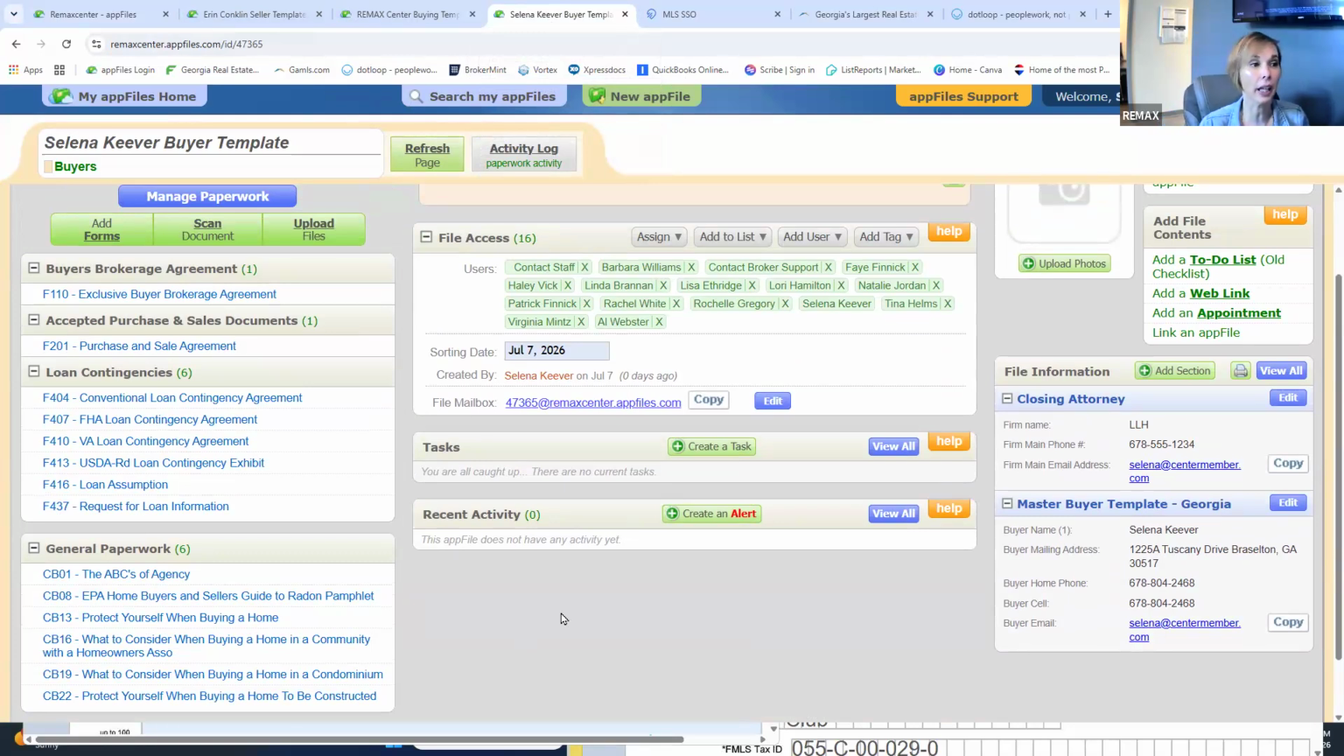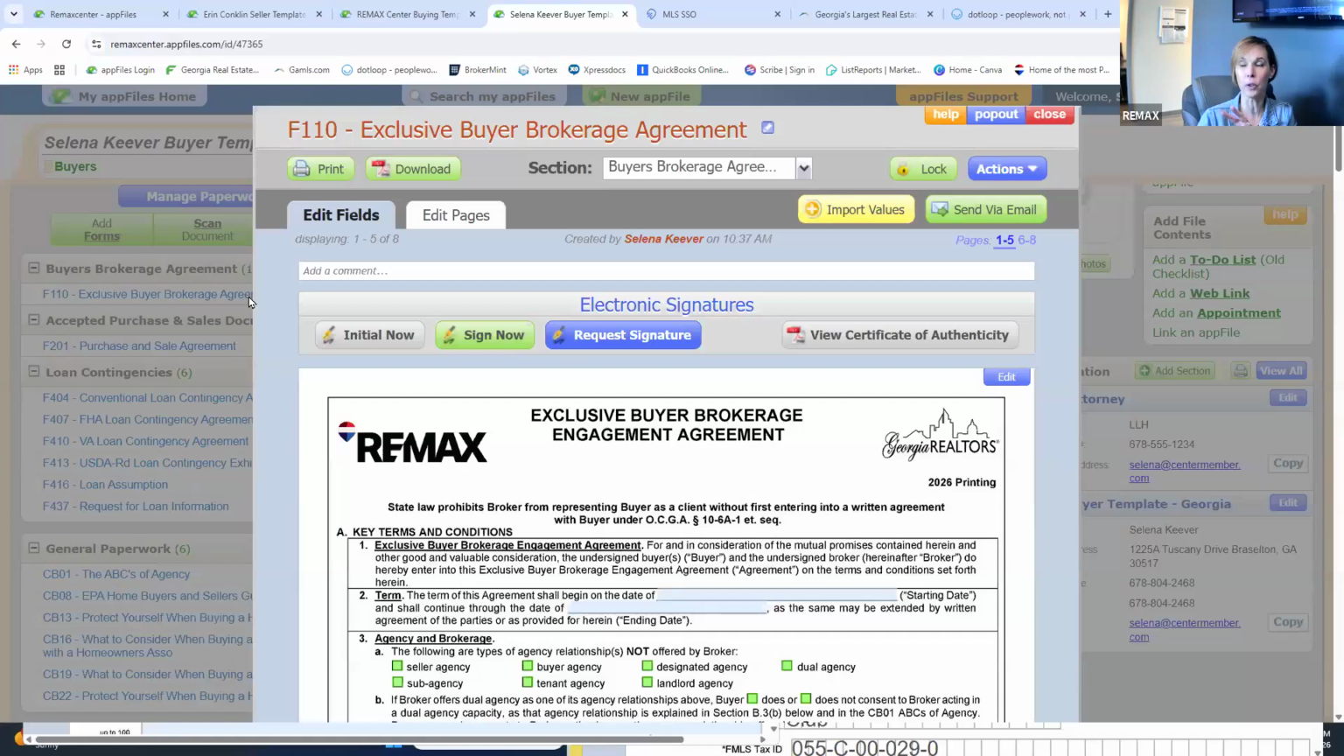Right. So, I know exactly what you're saying. For those new folks, let me show you what she's talking about. I have a buyer brokerage agreement, and let's say it's two people that are going to be buying, and I want to send it to two separate people. I have to create two separate signature requests. Whereas on other systems like Dotloop and Remine, you can create one and put in Selena Keever's email address and Mark Keever's email address, and you just do it one time. Is that right, Jody? Correct. Okay. But with appFiles, you can send it to the same email address, but you have to show that you're doing it two separate times.